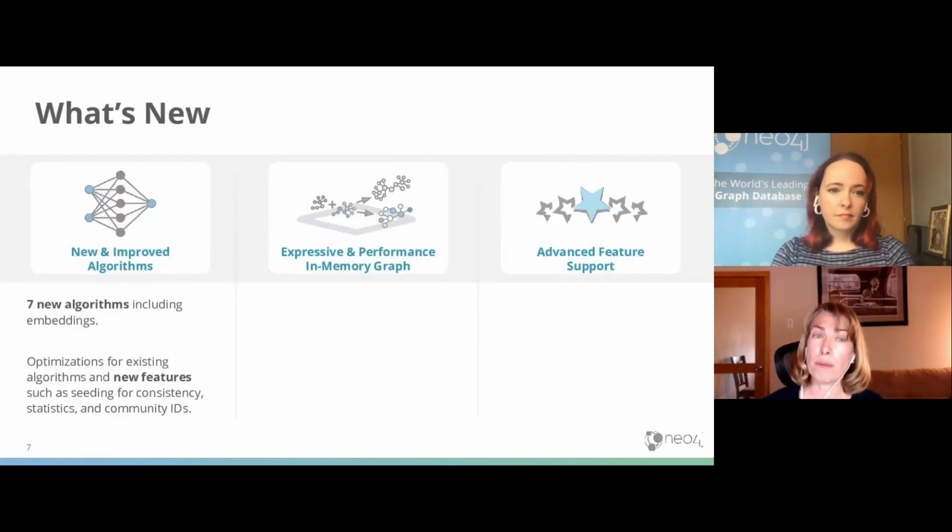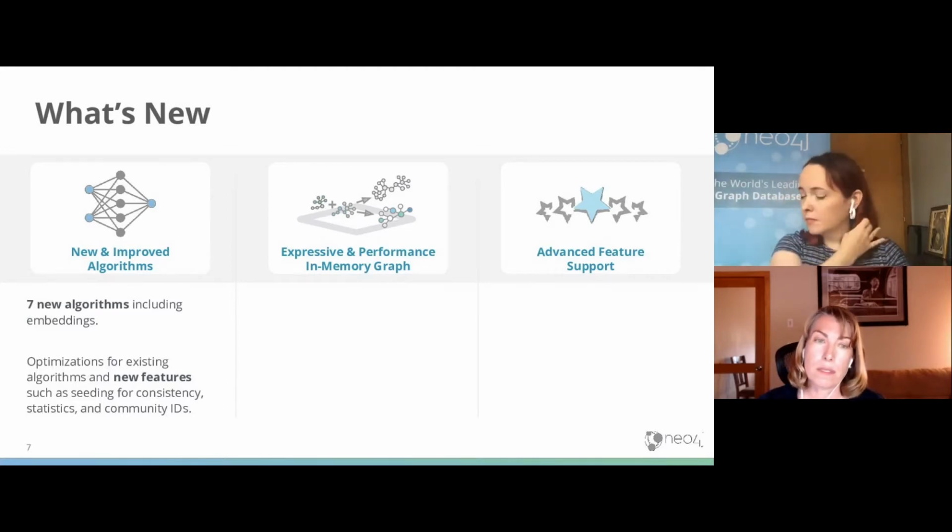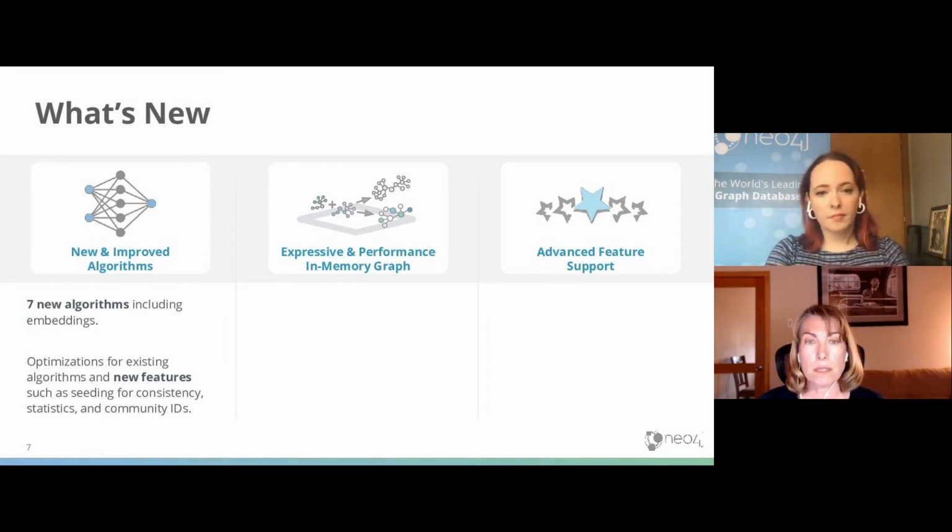If you've played with the library, but you haven't looked at it in the last couple months, you haven't upgraded, you definitely should upgrade to the latest version. Since the initial release, we've added many new algorithms. We've also optimized many of the algorithms that existed previously. We've also added new features such as seeding for more consistency. We've added statistics. We've added community ideas. So a lot of features as well. We'll dive a little deeper into some of those in a minute.